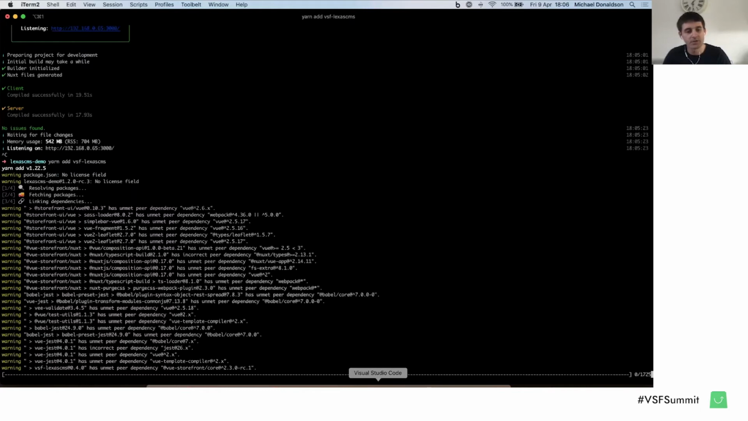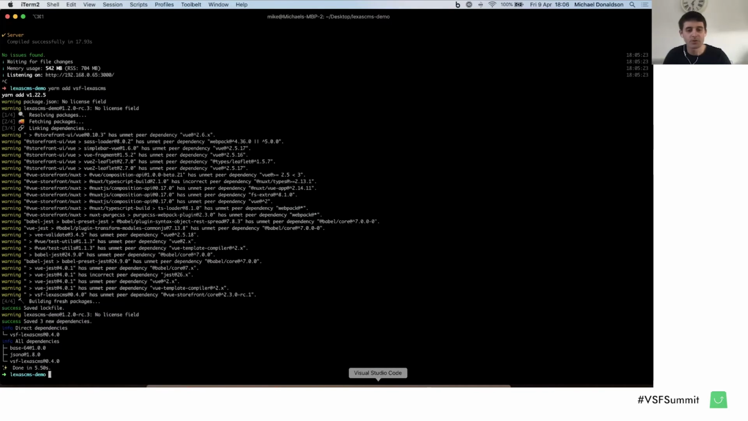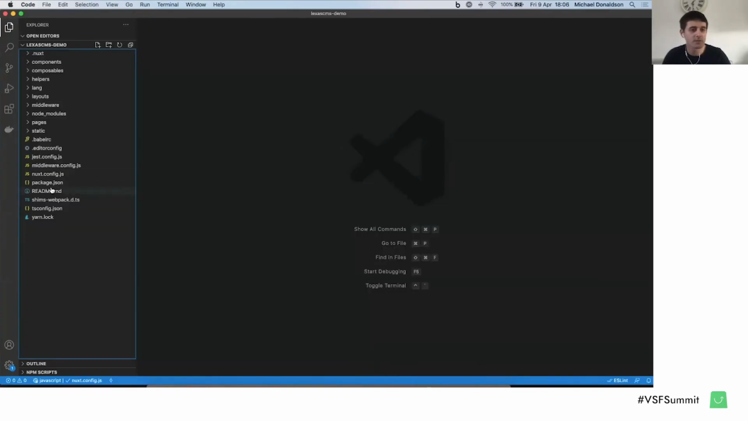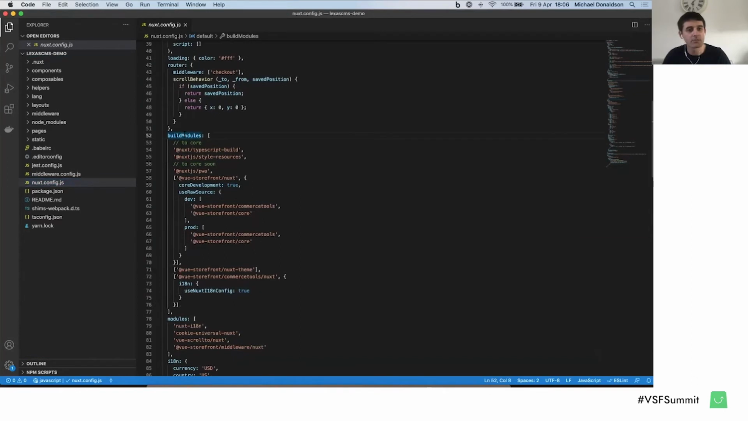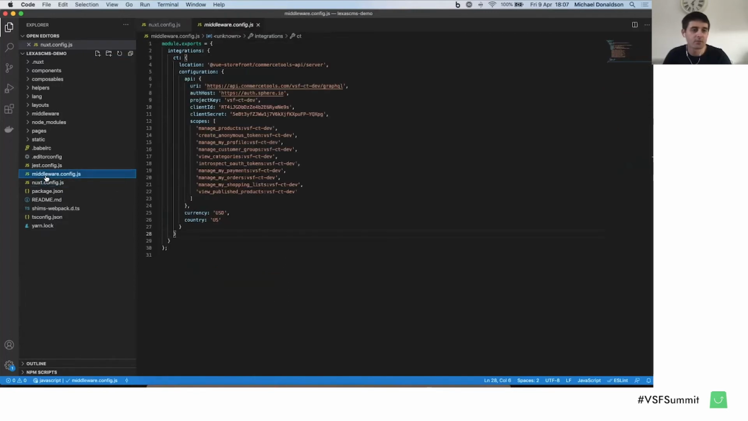Now, once that's finished, we're going to open the project within your code editor. I'm using VS Code, and navigate into the nuxt.config.js file. Within this file, you're going to locate the buildModules config option, and at the bottom of that option, we're going to add the VSF LexasCMS Nuxt module. All this does is automatically configure the LexasCMS integration with Nuxt. Once you've done that, save the file and move over to the middleware.config.js file.